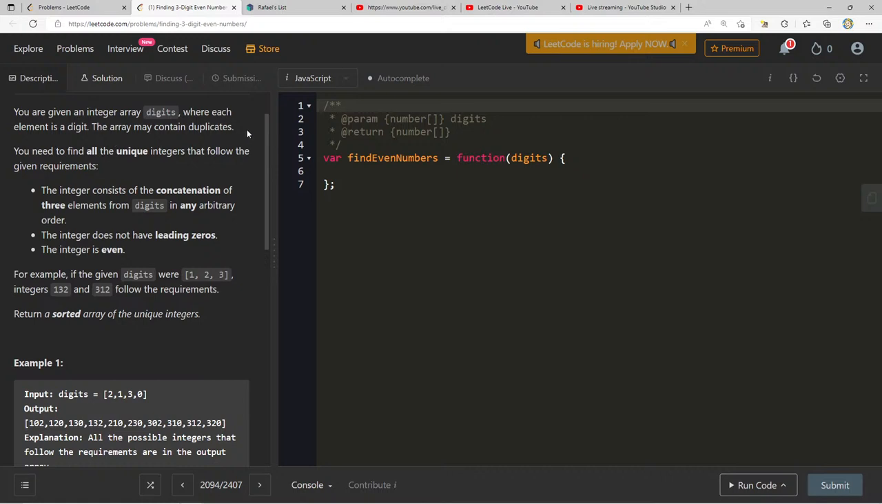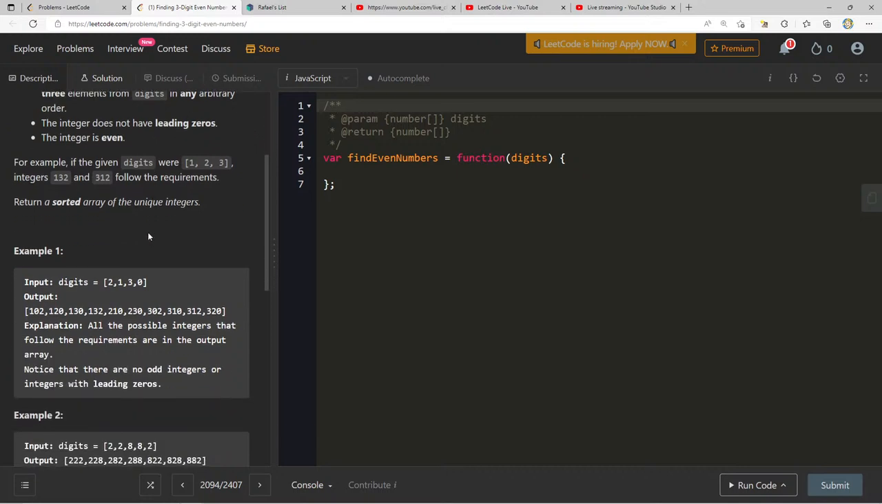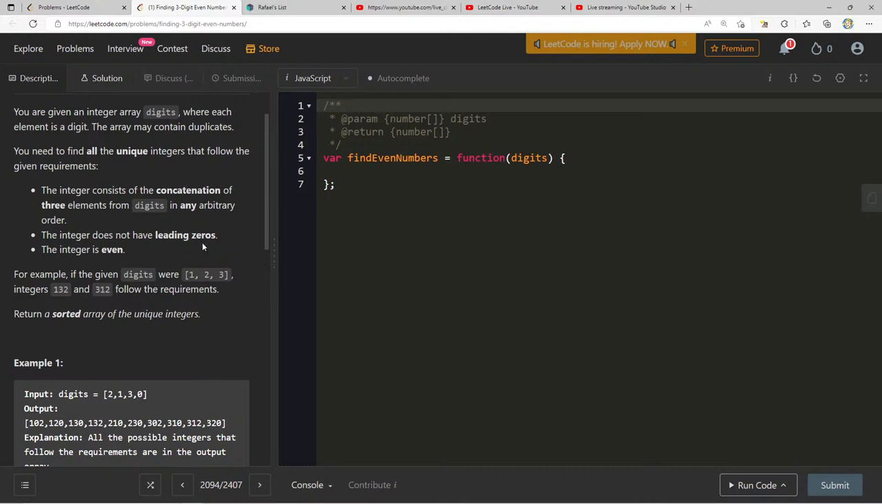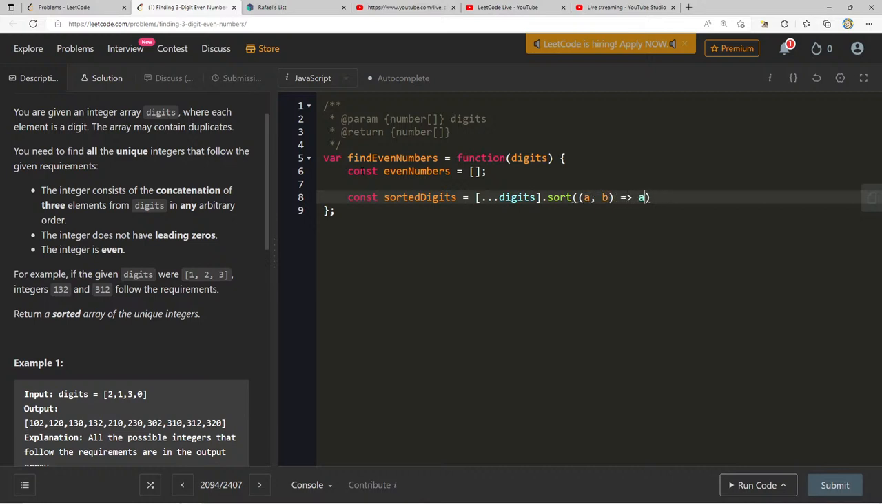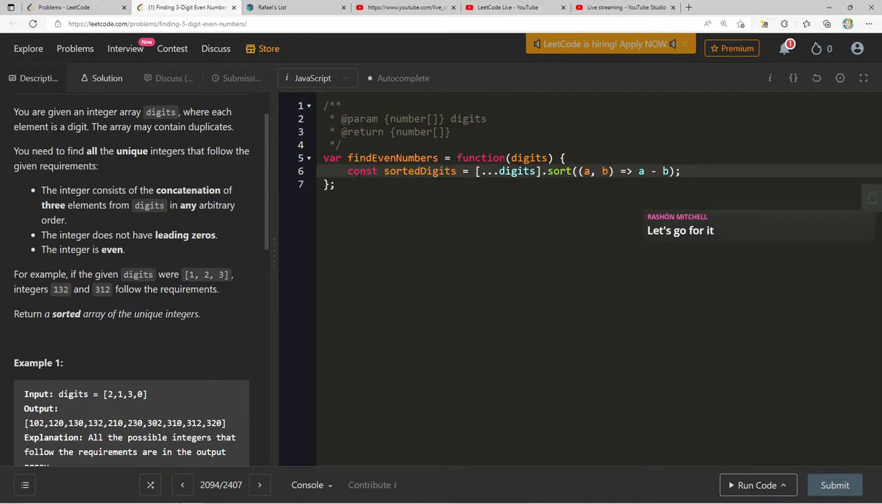a brute force way would be a triple nested for loop. We pick each digit from each one of those. And let's see, it just wants three elements, no leading zeros, and the integer is even. I mean, let's just try that for fun. And let's see how far we can get, right? So let's say const evenNumbers is going to be an array. We're also going to say sortedDigits equals digits.sort((a, b) => a - b). And let me remove const evenNumbers from here. Let's go for it, says Rashawn. Let's go. That's the type of motivation I like.